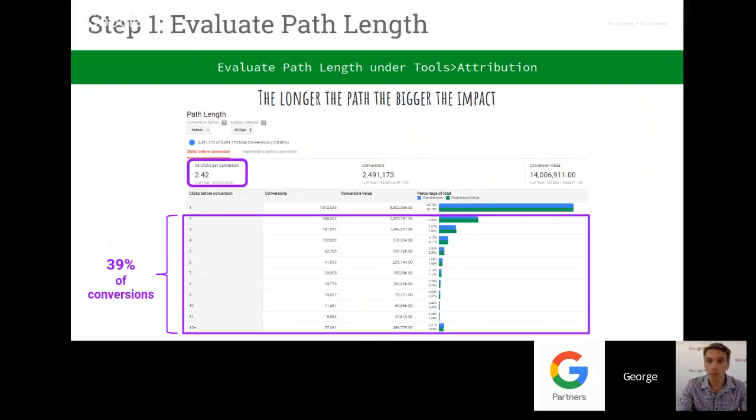I'll quickly run through 3 steps to get you to the data-driven model, which is the better way of doing things. First, we recommend that you look at your path length. Very, very often, you'll see that there are a number of clicks on your ad that preceded the conversion. Very rarely will we see that it's only a 1-click conversion. In this case that we're seeing on the slide, we see that 39% of all of this account's conversions happened with more than 1 ad click, right? And typically, the longer the path, the bigger the impact of a data-driven model would be. Okay, so evaluate the path length is step 1.